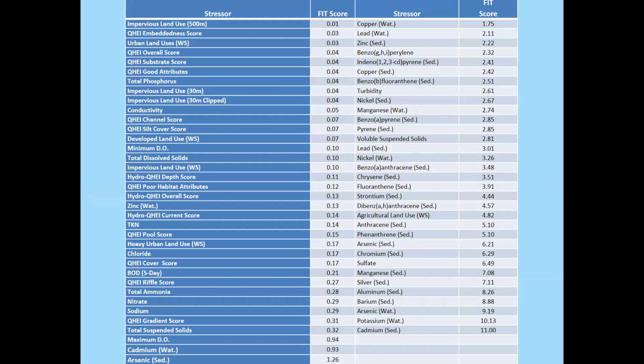We did this in a few different ways. This is one of the tables showing this, and this fit score. So as we deviate from 0, then the variable becomes a worse or a less heavily weighted variable in explaining the biodiversity observed at the sample site.